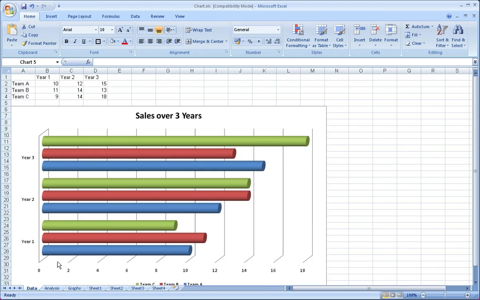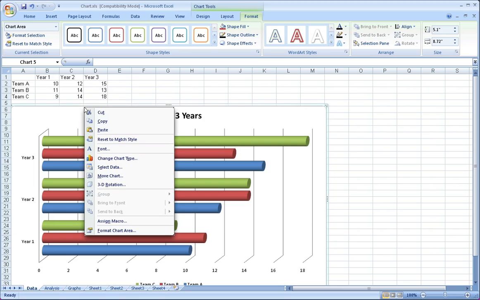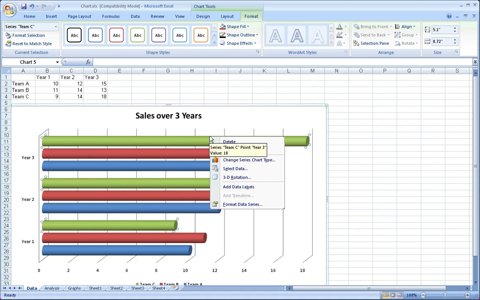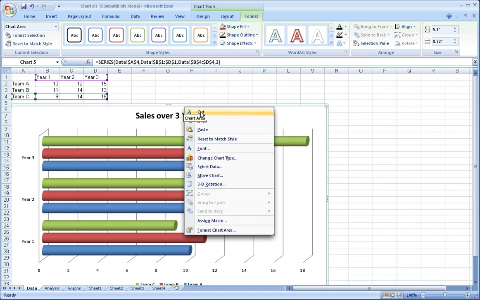So what I'm going to do is right click and choose cut on my graph, and notice a couple of things. It doesn't work if you just click somewhere inside the graph. You've got to go to the edge of the graph and now you choose cut.